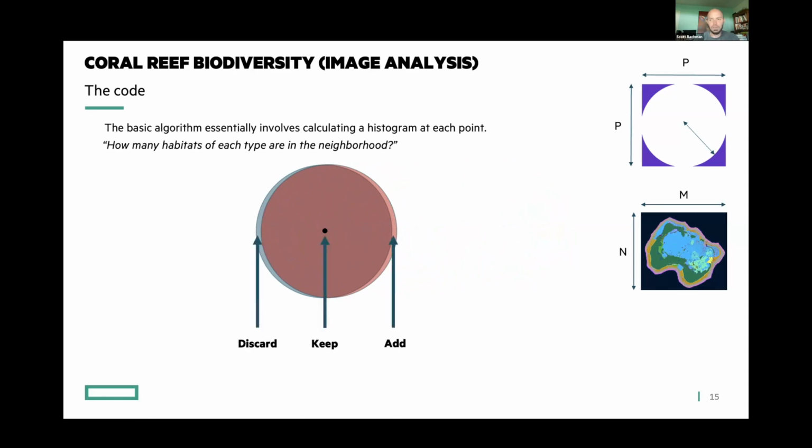And so, every time you step one pixel over, you're keeping the center part that overlaps. You're adding this new sliver on the right side, and then you're just discarding that little bit on the left. And so that immediately saves a factor of p calculations, where p is the diameter of the mask. And so, it reduces the algorithmic complexity by quite a bit, especially because p can be 100, 1,000. So that immediately makes your program 100 or 1,000 times faster, which is awesome.